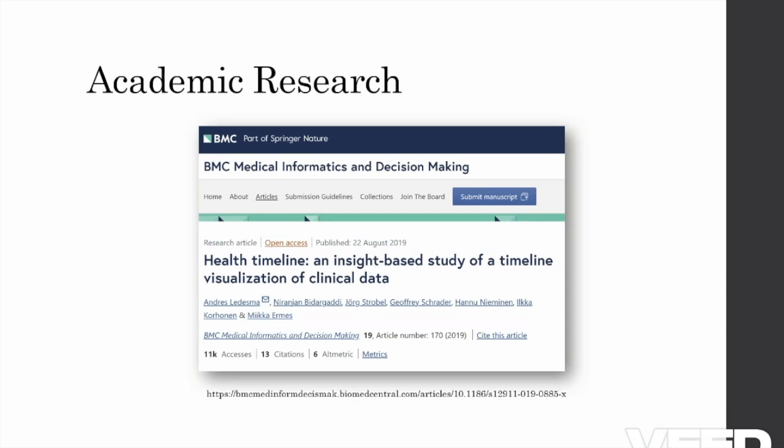But are timeline visualizations even useful? We turned to Google Scholar and found a couple of academic articles that suggested timelines are useful. For example, Ledesma et al. found that their health timeline visualization assisted participants in generating higher value insights.